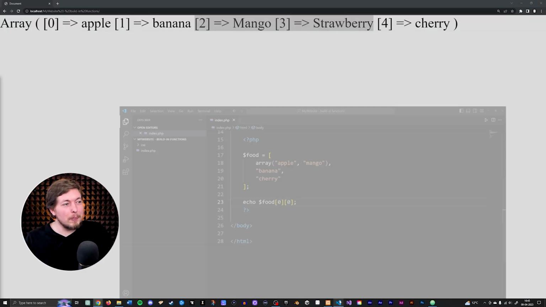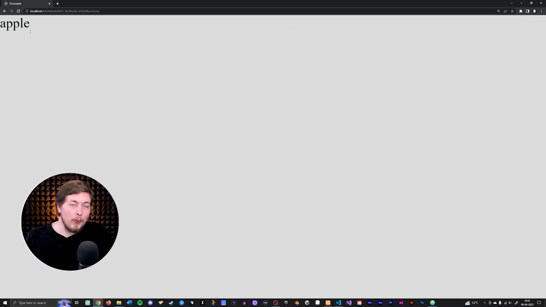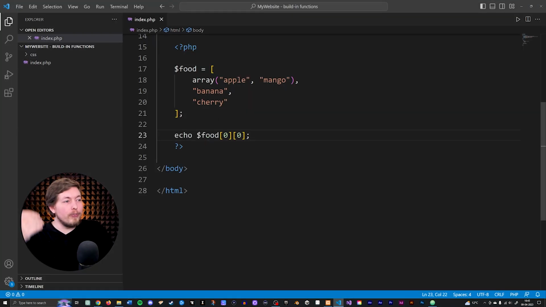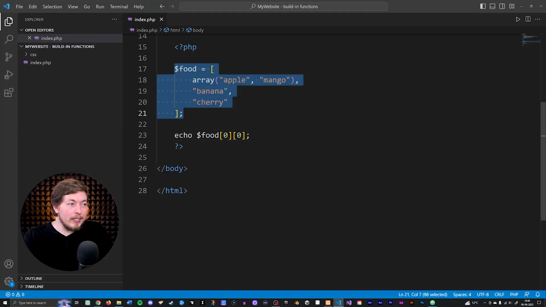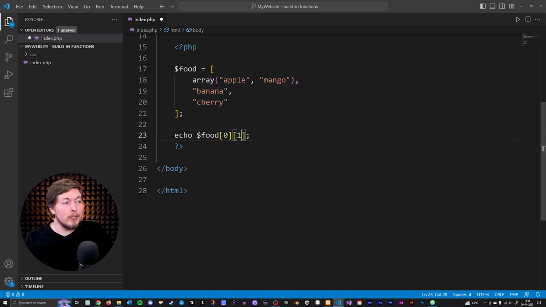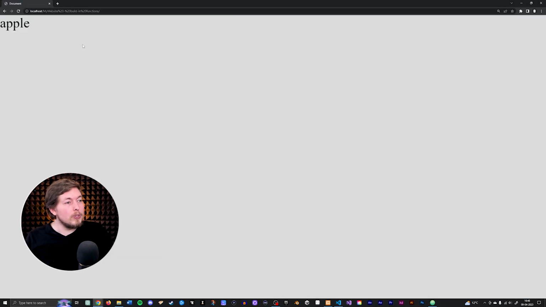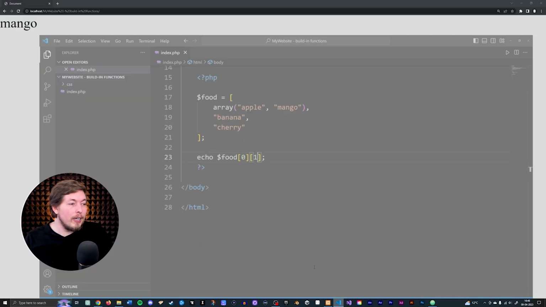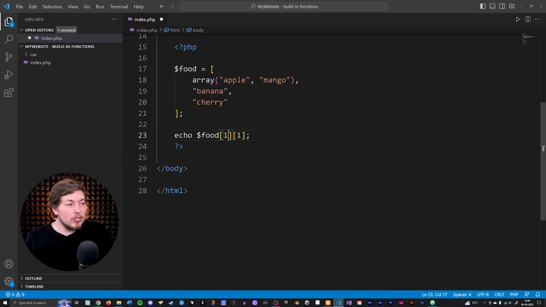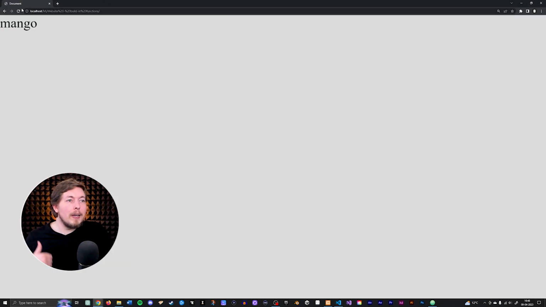Okay, so we're going to go inside the browser, and as you can see, we get apple, because we're grabbing the first array inside this array, which has apple and mango inside of it. So if I wanted to grab mango, I could say I want to grab the first index, which is the second piece of data inside this array here. So we do that, and we now get mango. And if I wanted to grab banana, then we're just going to say we want to grab the first index and not add in the second pair of brackets. So we can go in and then get banana.